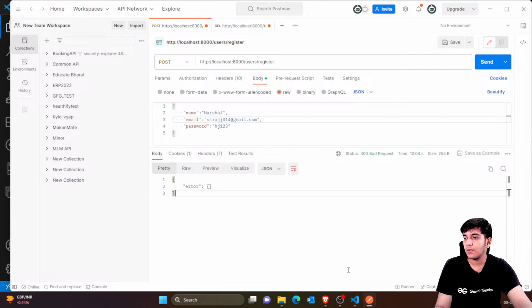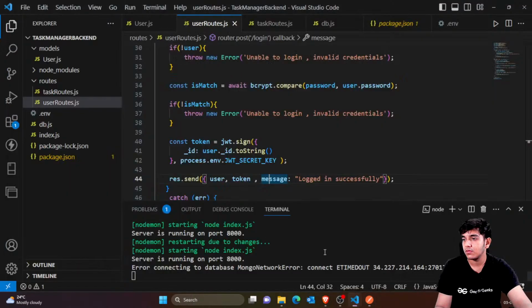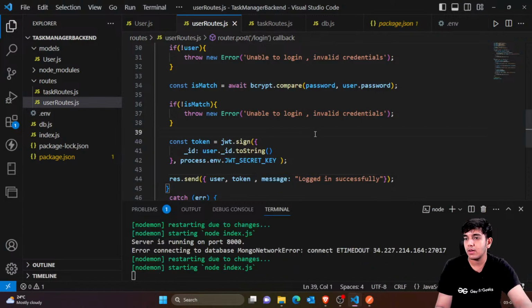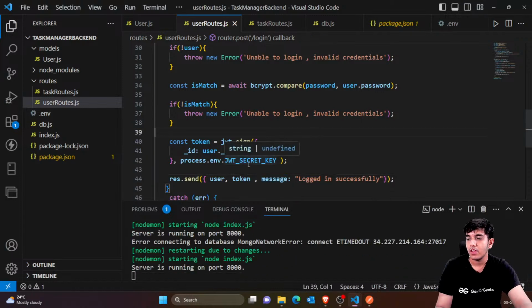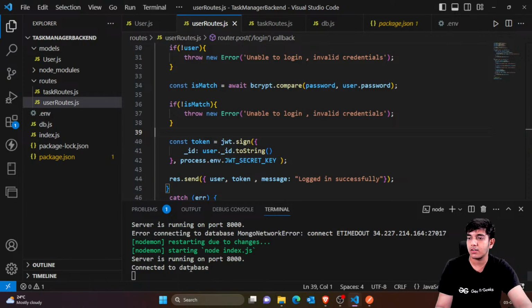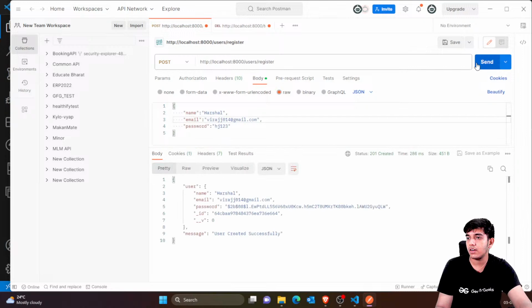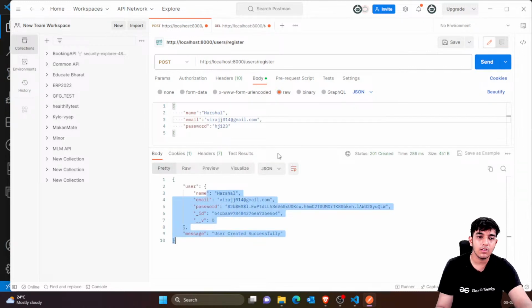So we are getting an error. Okay, let's test this here. Actually, my database wasn't connected, so I'll just refresh and wait for the database to be connected. Now you can see the database is connected, so we'll continue. If I click on send again, you can see that the user has been created successfully. That means register has worked.